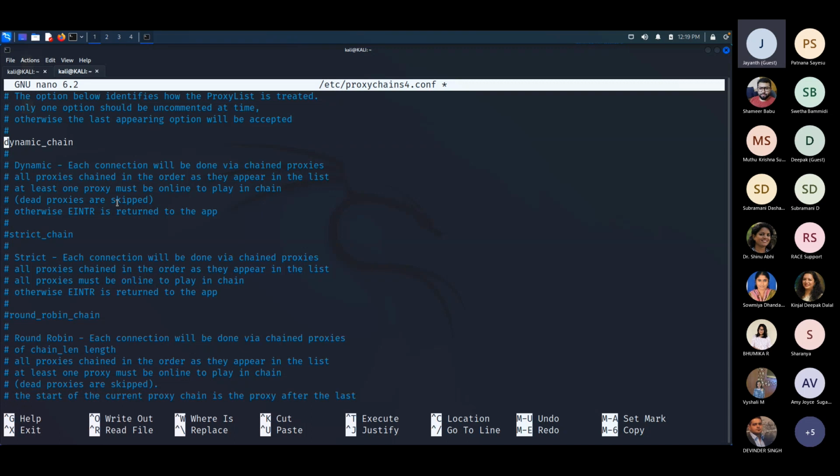Are you understanding? So we are going to set dynamic chaining for this purpose. By default, this dynamic chaining will be disabled, so please remove the comment in front of it to activate it. And by default, you will see strict chain is enabled, so add a comment in front of strict chain to disable it.